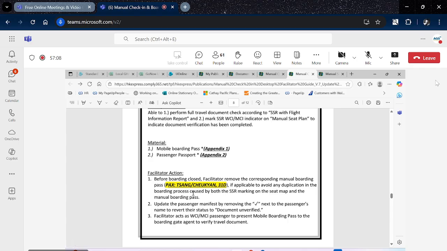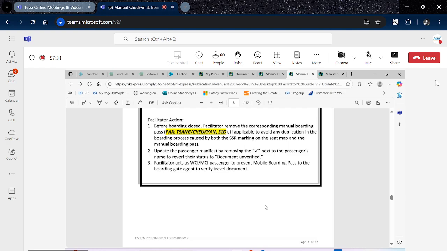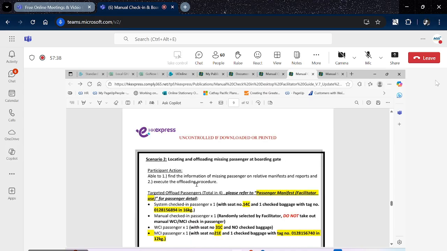So that's why if the passenger already checked in at the counter, then you have to remove the tick and then you have to take out the manual boarding pass. So this is the action you have to do. So far, any questions here? Okay, if no, then I will move to the next scenario.